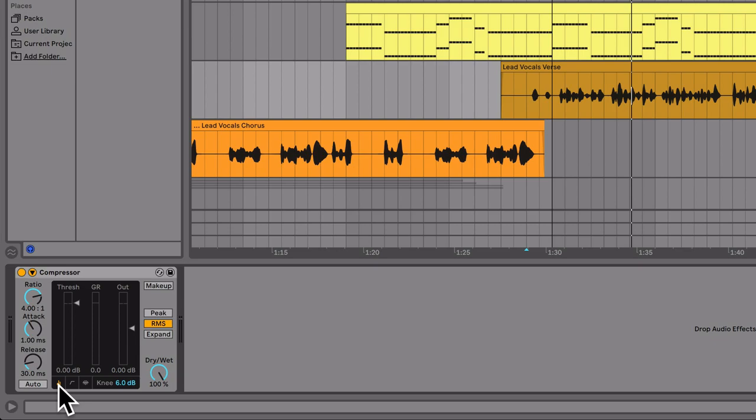So the first control that I'd like to talk about is the threshold. The threshold determines the point at which the compressor will start to compress the signal. At the moment, the threshold is set to 0 dB. This means the audio signal will only be compressed if it reaches 0 dB. Right, I'll just play back this phrase.